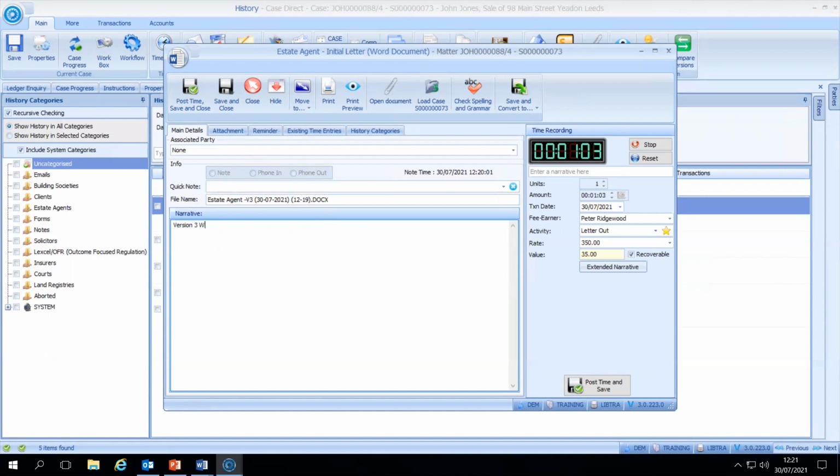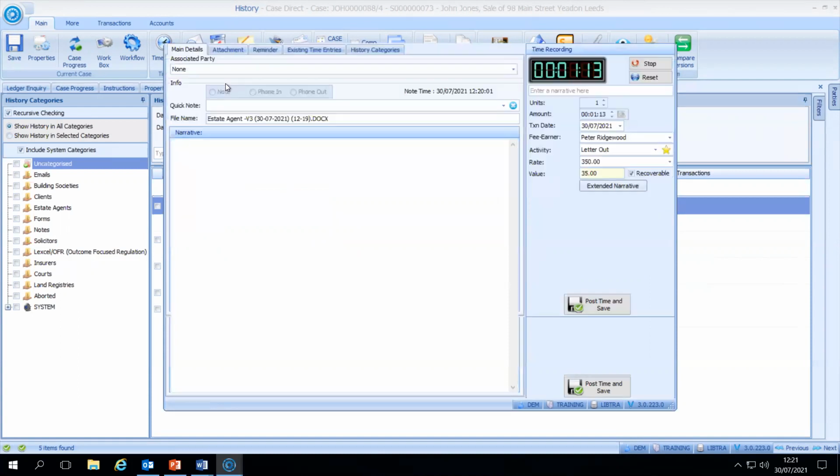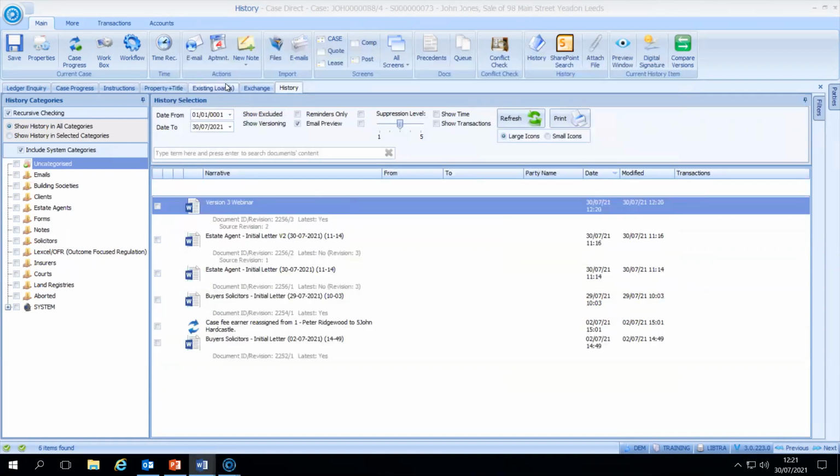And again, I'll just pop webinar, because that's how it's going to look when it saves to the history. So it's just making it nice and clear for us to see what we're doing there. I'm not going to do any time recording. I'm just going to save and close the document. So you can see now, looking here in my history view, there's a document that we've just created.